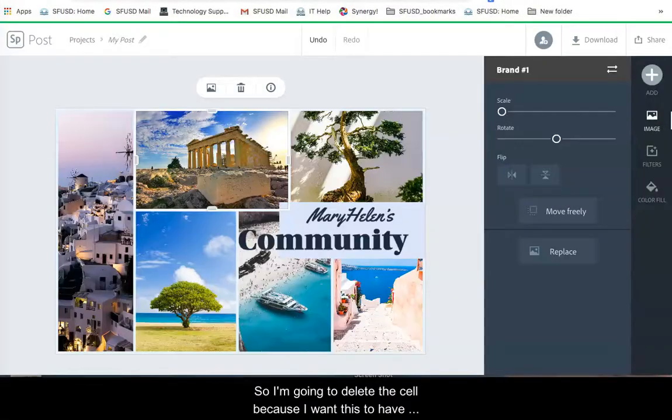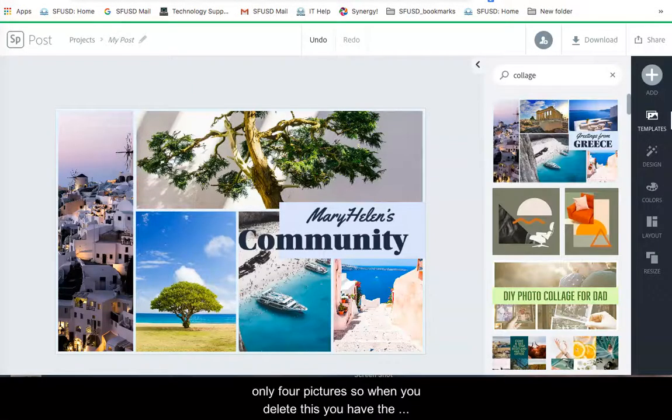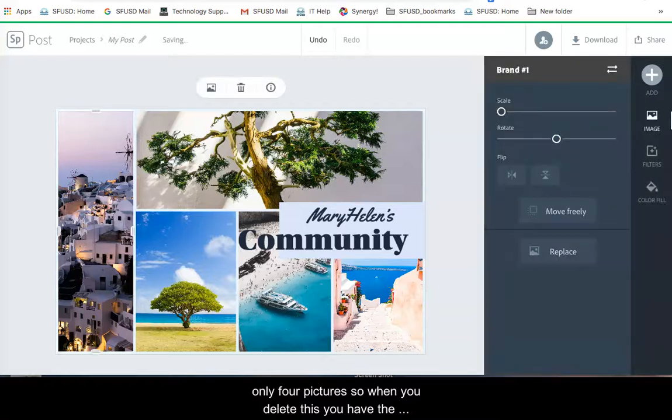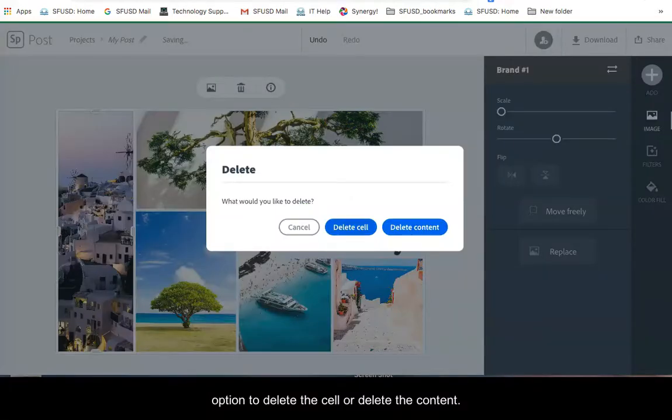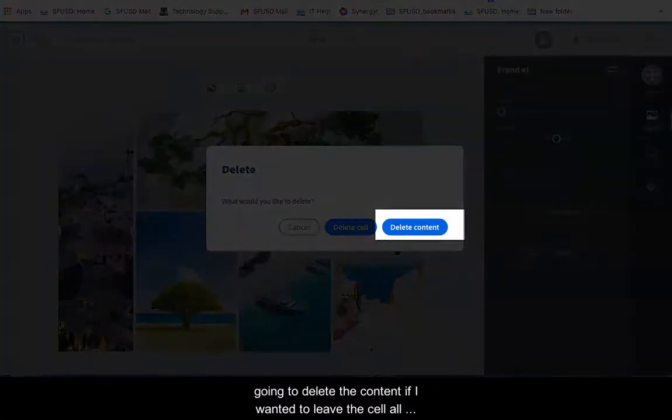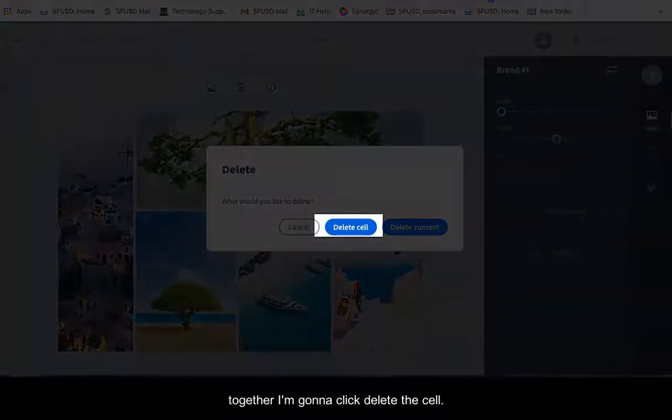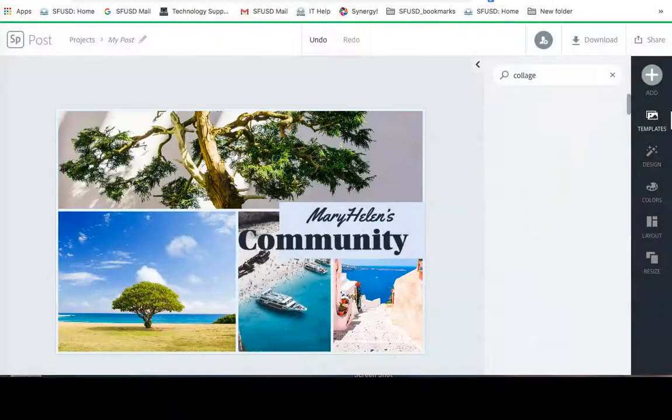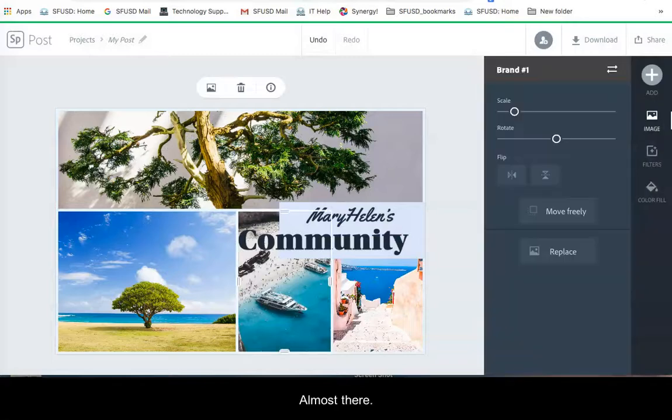So I'm going to delete the cell because I want this to have only 4 pictures. So when you delete this, you have the option to delete the cell or delete the content. If I want to keep this frame but change the photo, I'm going to hit delete the content. If I want to delete the cell altogether, I'm going to click delete the cell. Almost there.